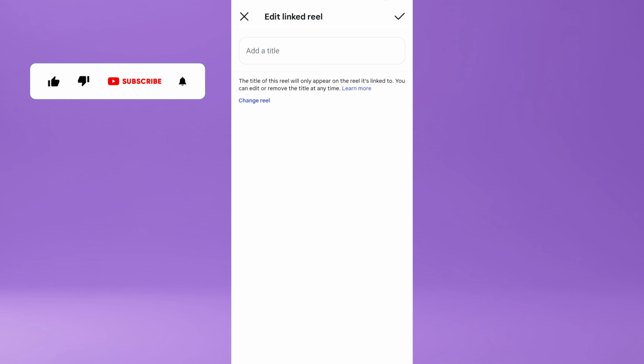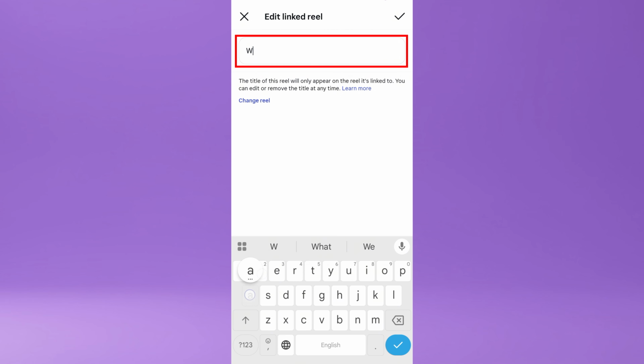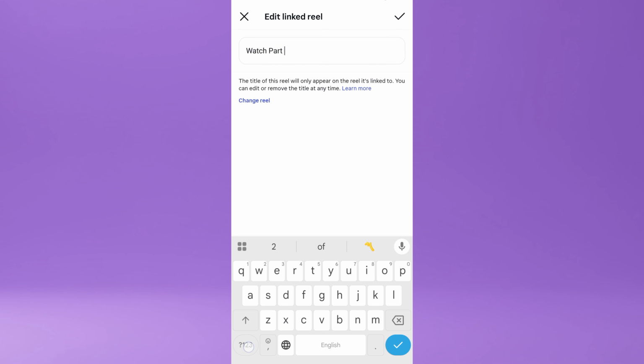Once selected, you will see a screen where you can add a title for your previous video. For example, you can add Watch Part 1. This will appear at the bottom of your current Reel video. After selecting and adding a title for the series, tap on the checkmark or Done.